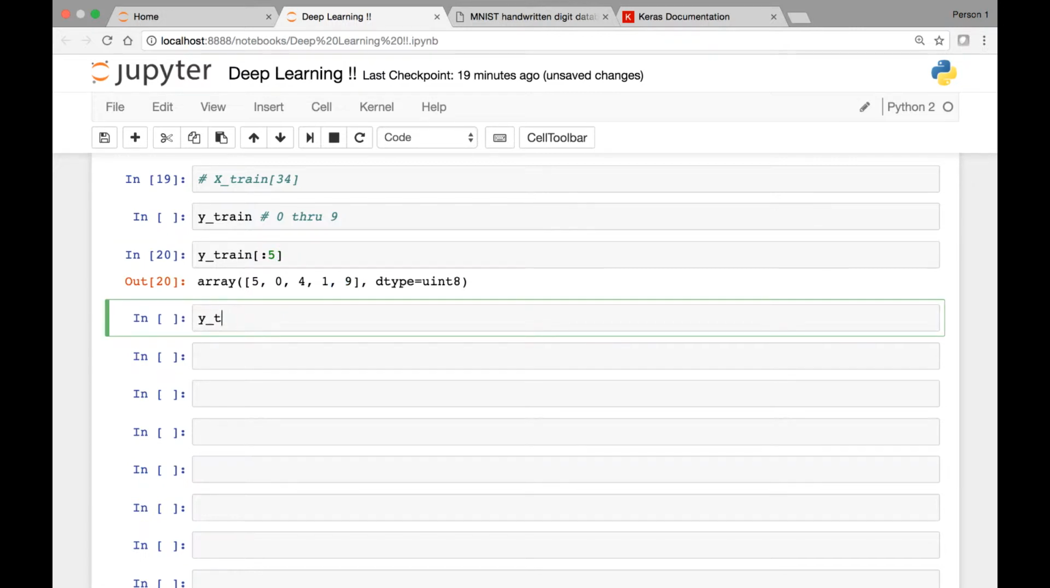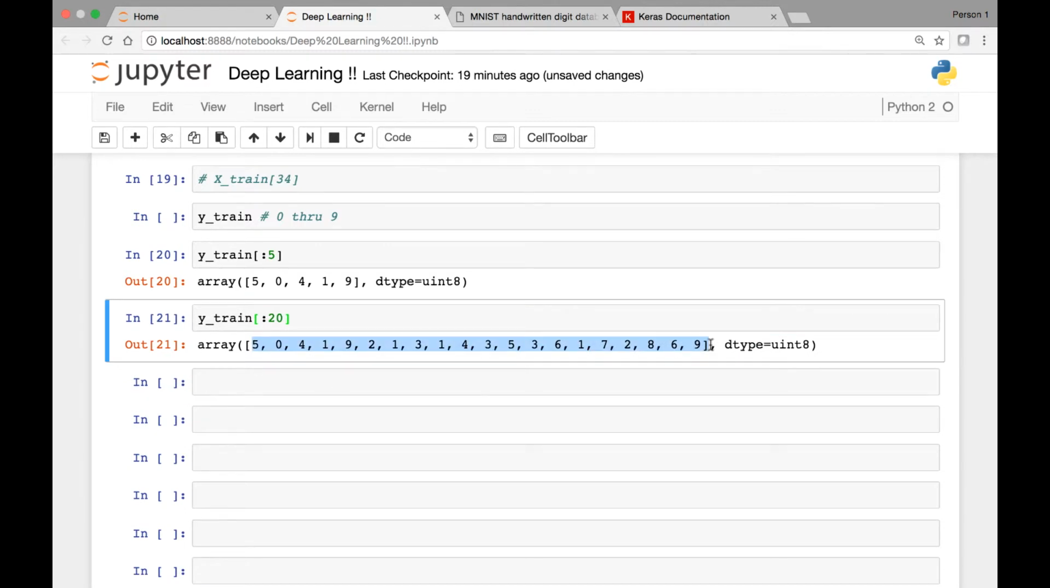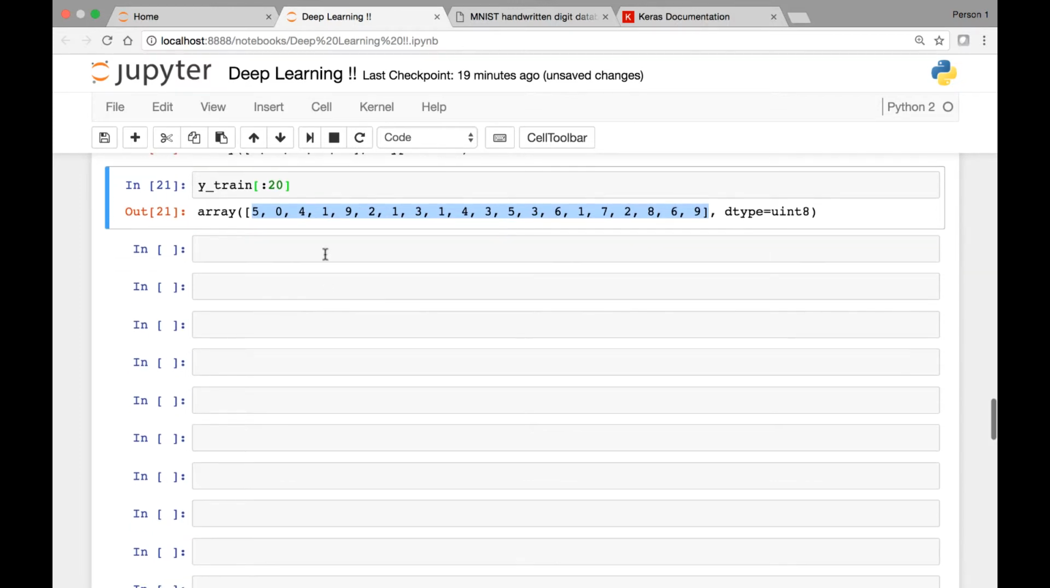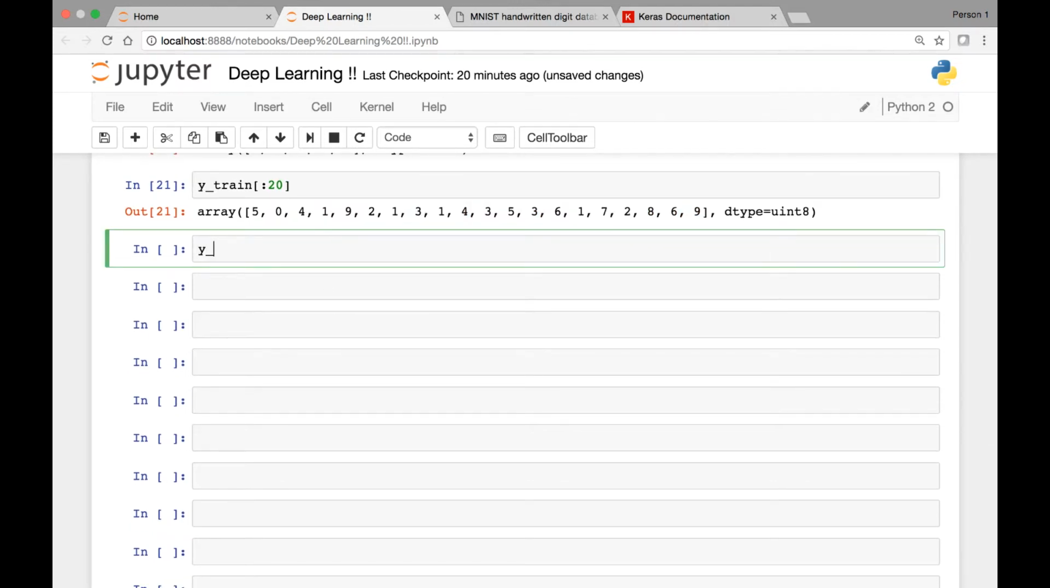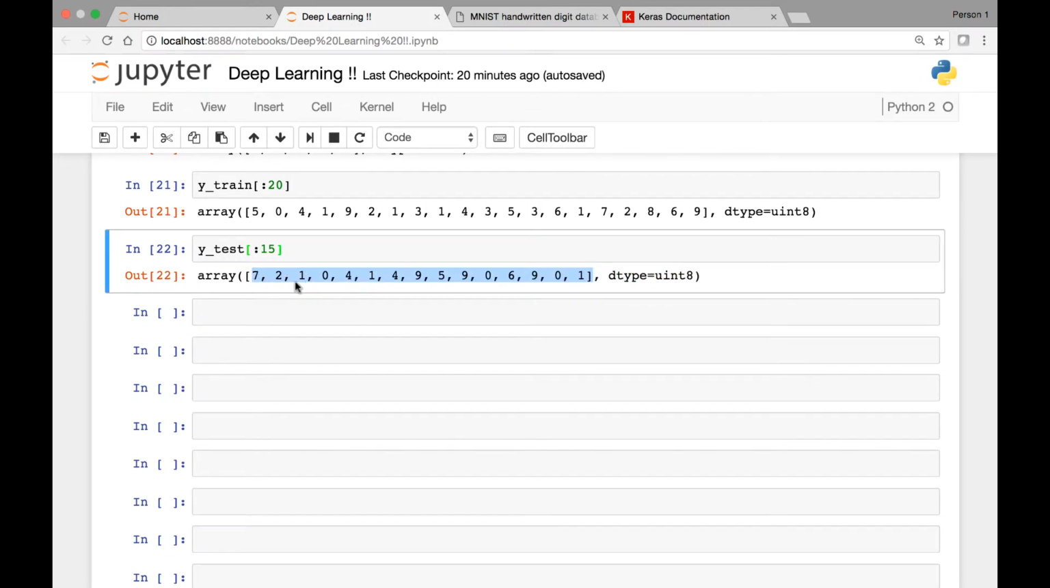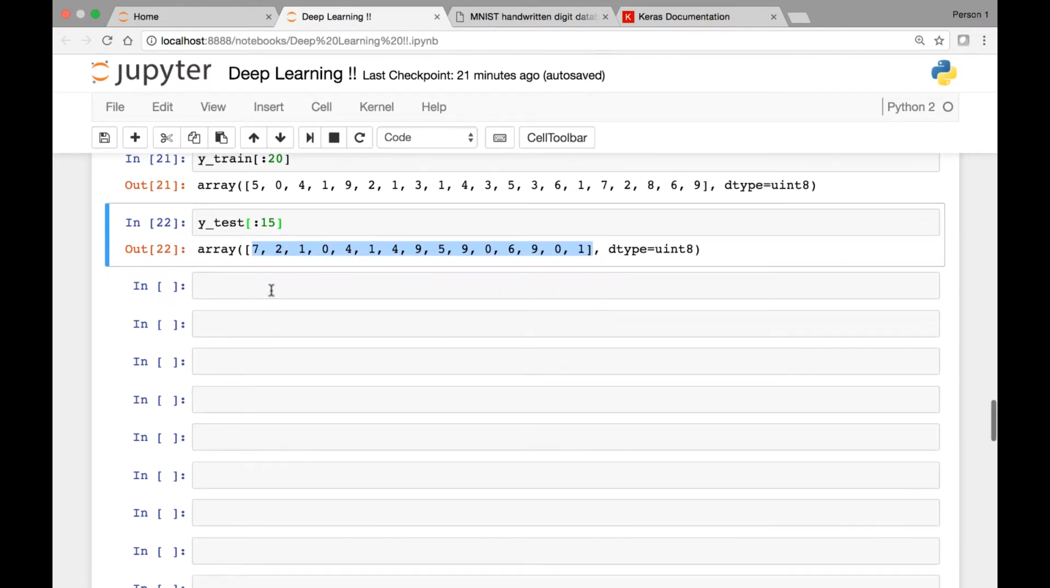And if I say ytrain and try to check out the first 20 results, we have the digits 0 through 9. That's what our ytrain dataset looks like. Similarly, we can check out what our ytest dataset looks like. Let's index the first 15 numbers. We have an array, and those are the first 15 digits in our ytest dataset.